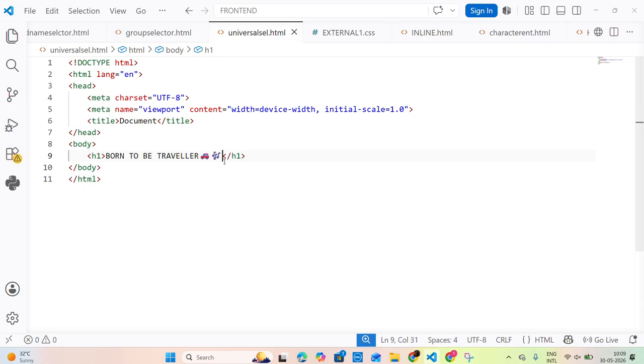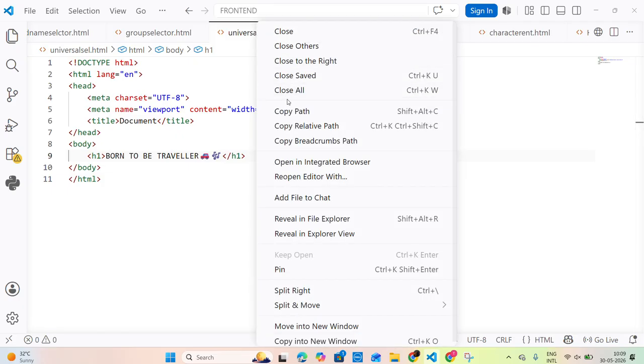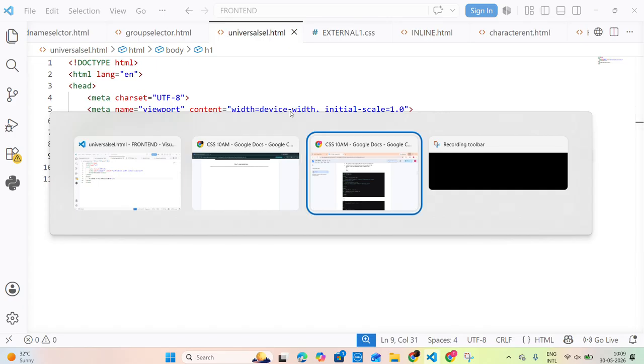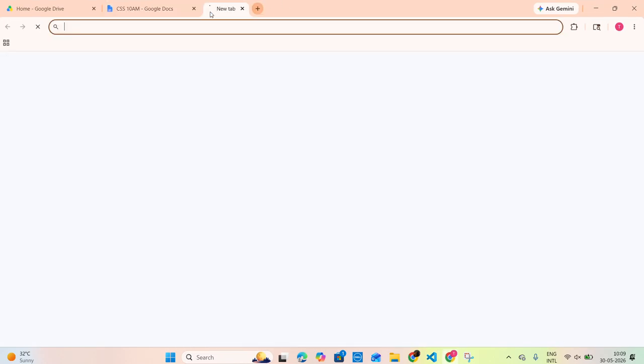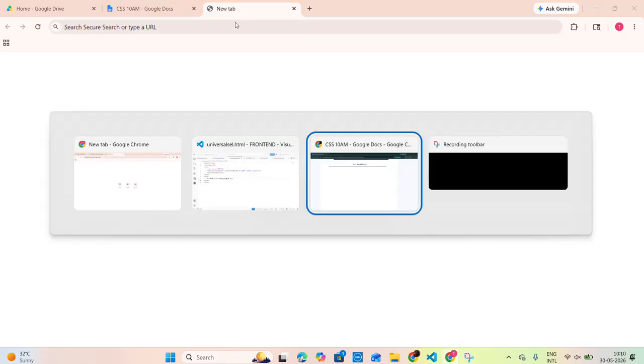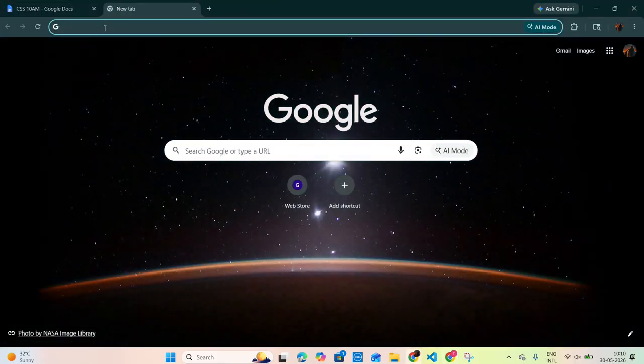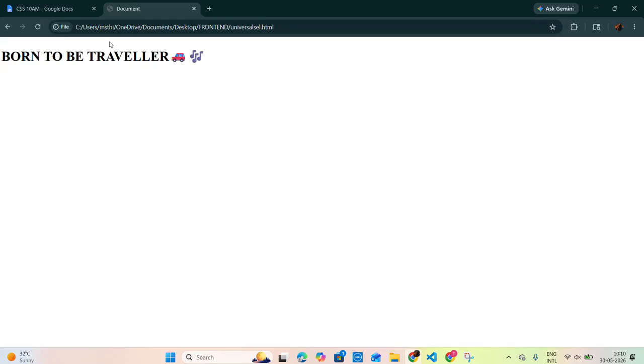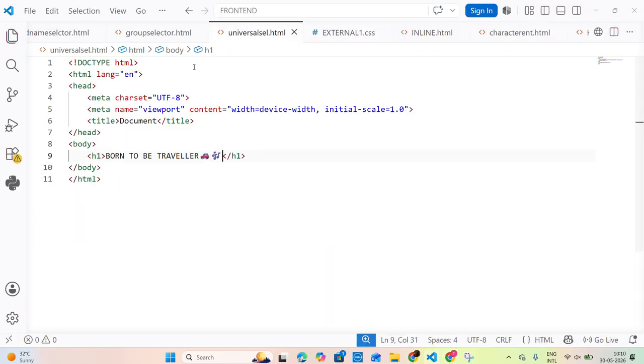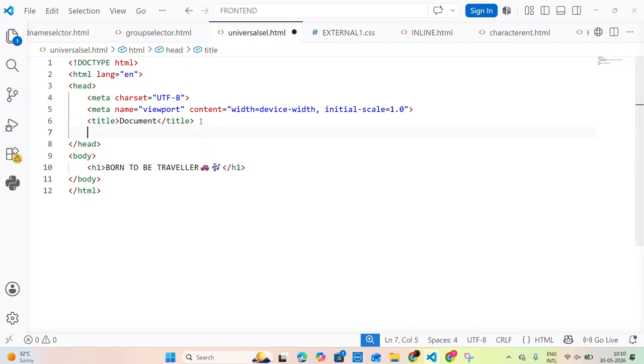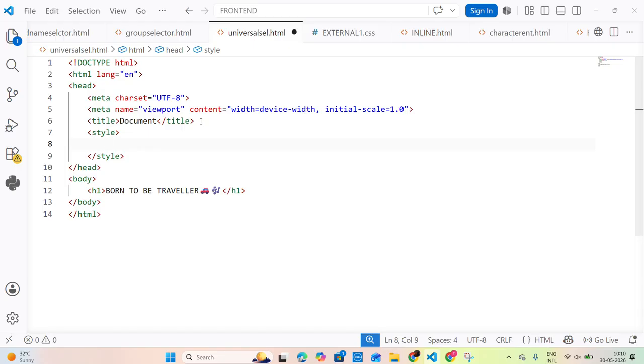Now I want to execute this file, so for that, right click, copy path, and I'll paste it in Google Chrome. Now we are getting the content, right? Here I want to bring this content into the exact center, so I have to write CSS styles. For that, I'm going to use the style tag, which is internal CSS, and in that internal CSS I want to provide styles to this h1 tag.